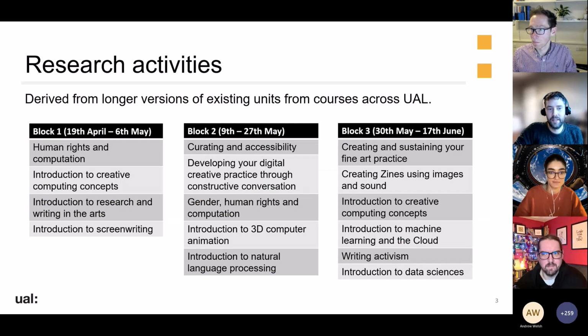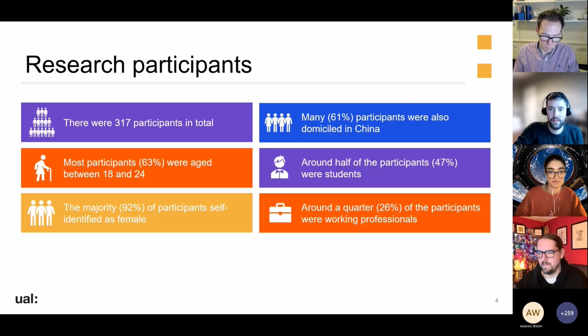Right, so as I mentioned, we selected the courses from a range of existing units from across the university. So this included courses from things such as creative computing, creative writing, fine art and animation. The people that signed up for that, just to give you a brief idea of who they were, there was just over 300.